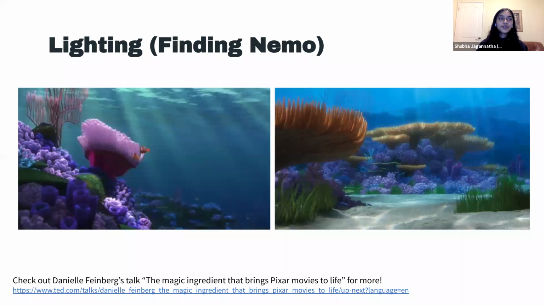And if any of this interests you, lighting specifically, I would definitely check out Danielle Feinberg's talk on the magic ingredient that brings Pixar movies to life. It's a TED Talk, and she talks all about this process of coming up with lighting for Finding Nemo.